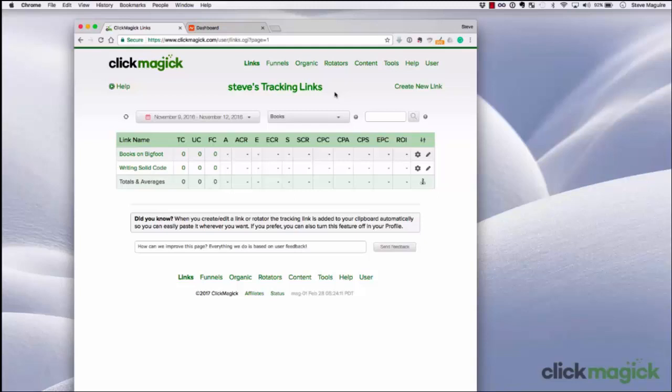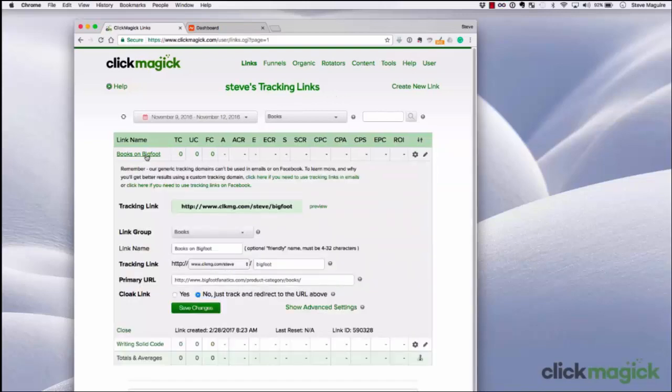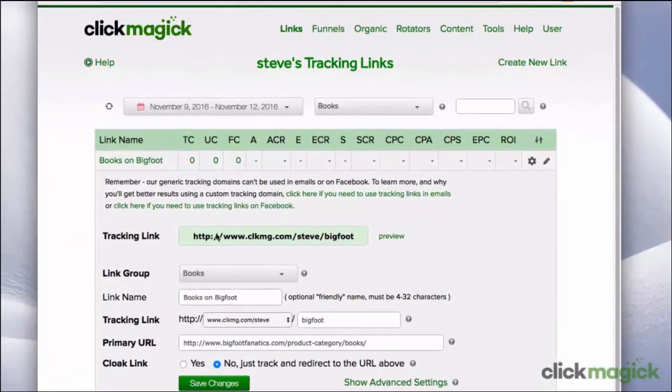To do that, let's take a look at a tracking link that I've created called Books on Bigfoot. Right now, you can see that it's set up using the default account URL, www.clkmg.com, followed by my username, which is Steve. Your account URL will be www.clkmg.com followed by your username. Right now we're both sharing the same www.clkmg.com domain along with all the other Clickmagick users.